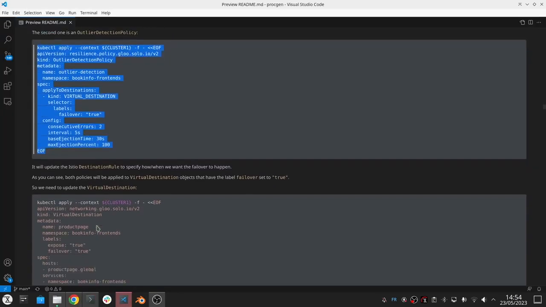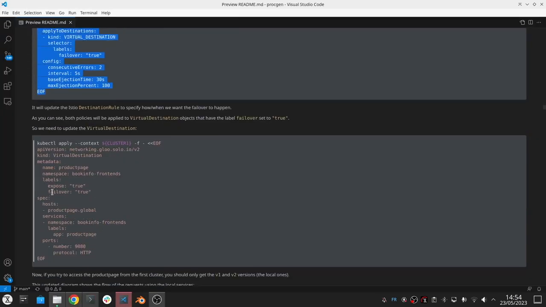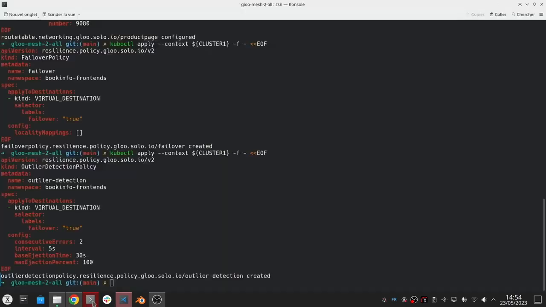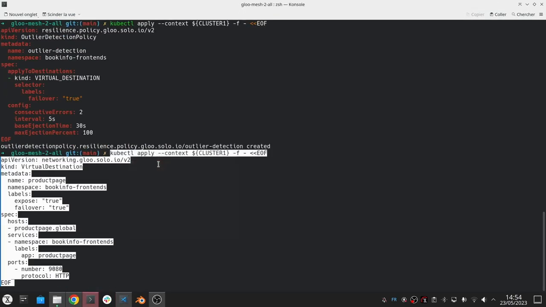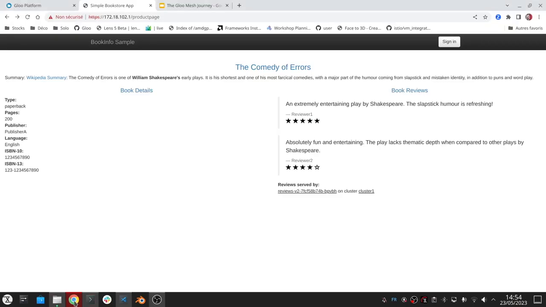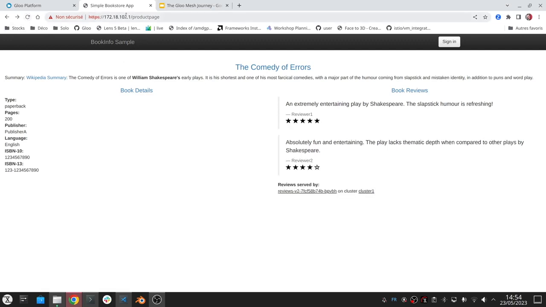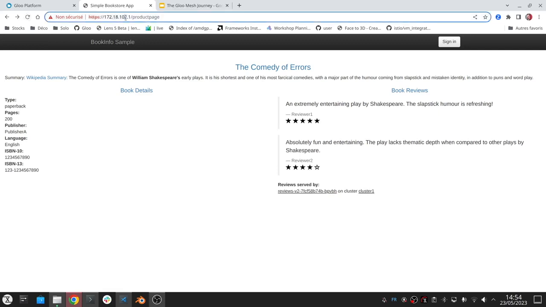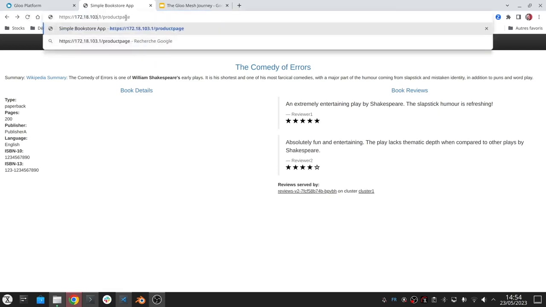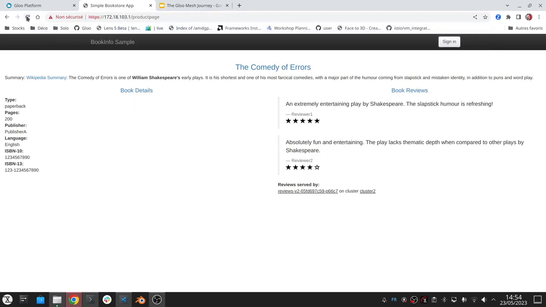And then after it's done, I can just update my virtual destination to add that missing failover equals true label. So now the 2 policies that I've just created get automatically attached to this virtual destination. So now if I go back to my browser and hit refresh over and over, I will always get the product page on cluster 1 because I'm going to the Ingress Gateway on cluster 1. If I change this to the Ingress Gateway on cluster 2, I will always get the product page that's running on cluster 2.